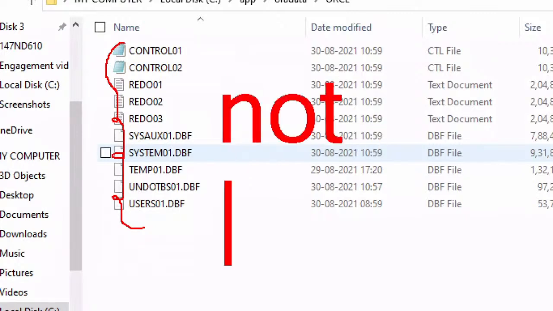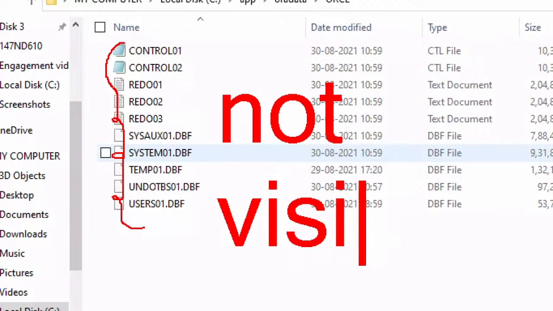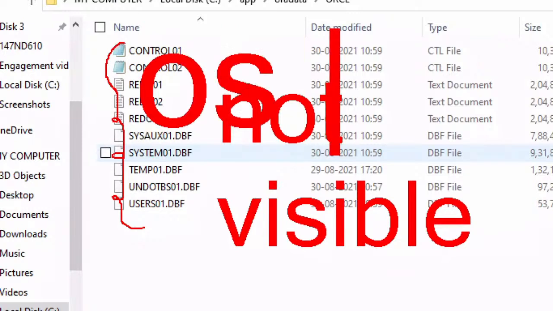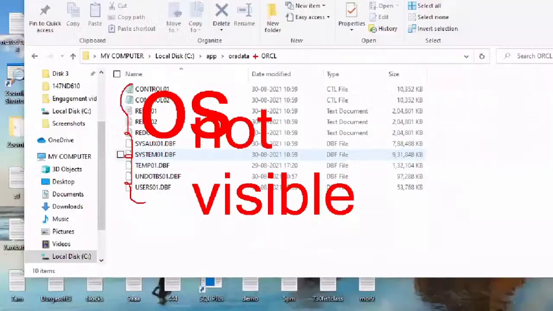This is not visible. That's why a structure which is not visible in the operating system, the OS, is called a logical structure. Very, very important. Tables are not visible in the C drive, D drive like that. Views are not visible in the C drive, D drive, E drive like this. Indexes, functions, procedures are not visible. That is visible in a database, okay, I agree, but unfortunately that is not visible in the operating system.